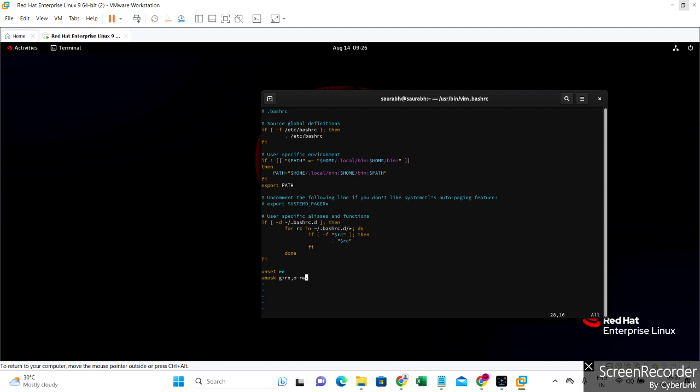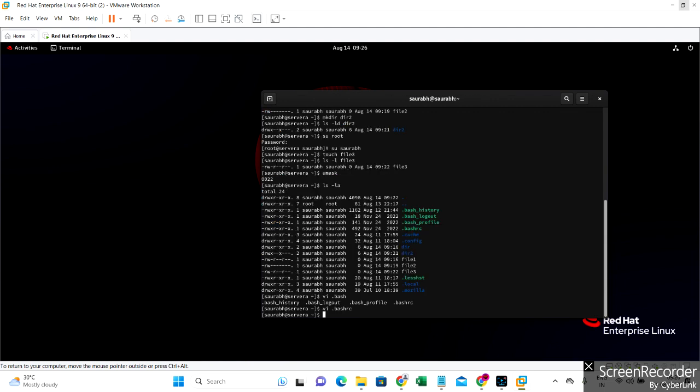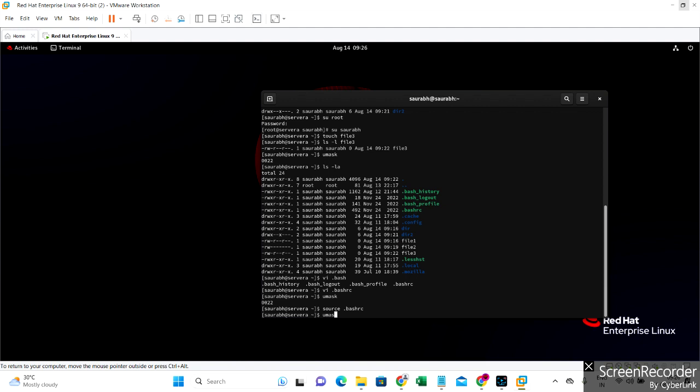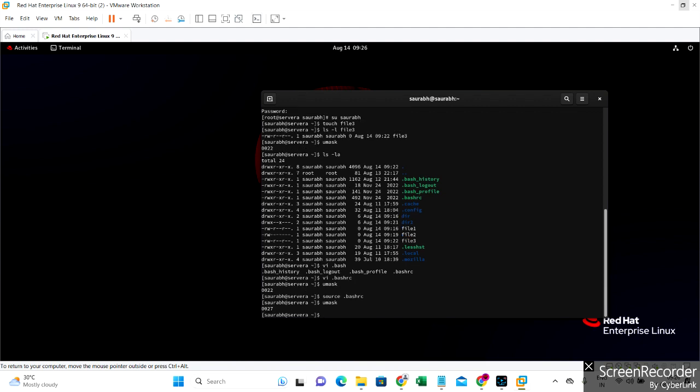Okay, now press escape, and you are able to type WQ here. Now use the umask command here. You can see that we are still getting the 0022 value. For updating these changes, we have to use the source command here, like source dash rc. Now check the umask value one more time. Here you can see that our umask value is successfully changed.